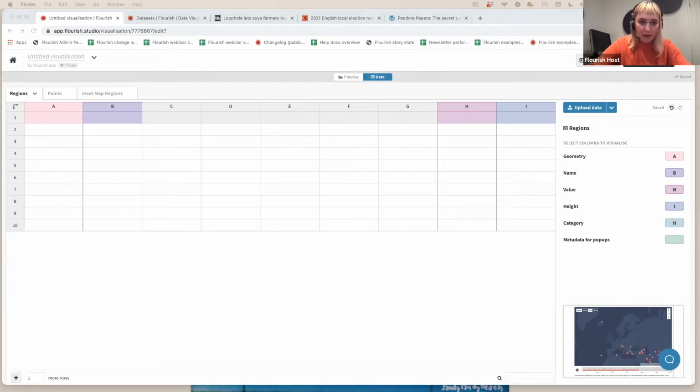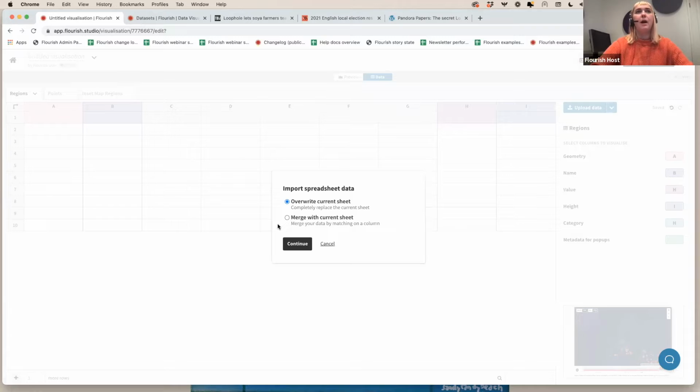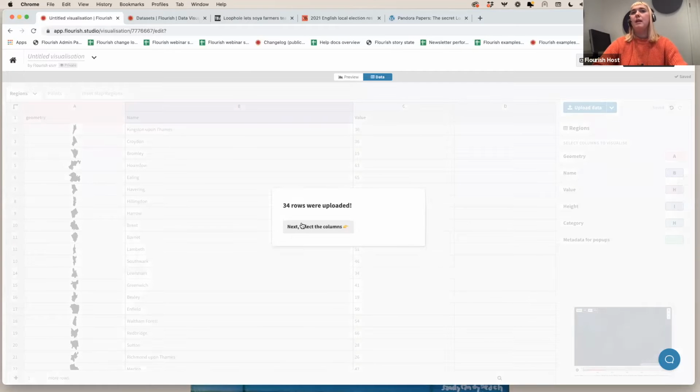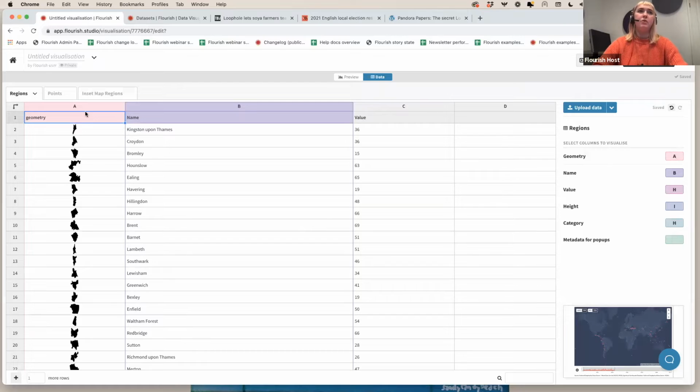I have some regions of London prepared for today's session, and I'm just going to drag them in. This is a GeoJSON file that I found on London Data Store, I believe. I'm just going to select to overwrite my current sheet, import it, and then it will upload my geometry column, my name column, and my value column.